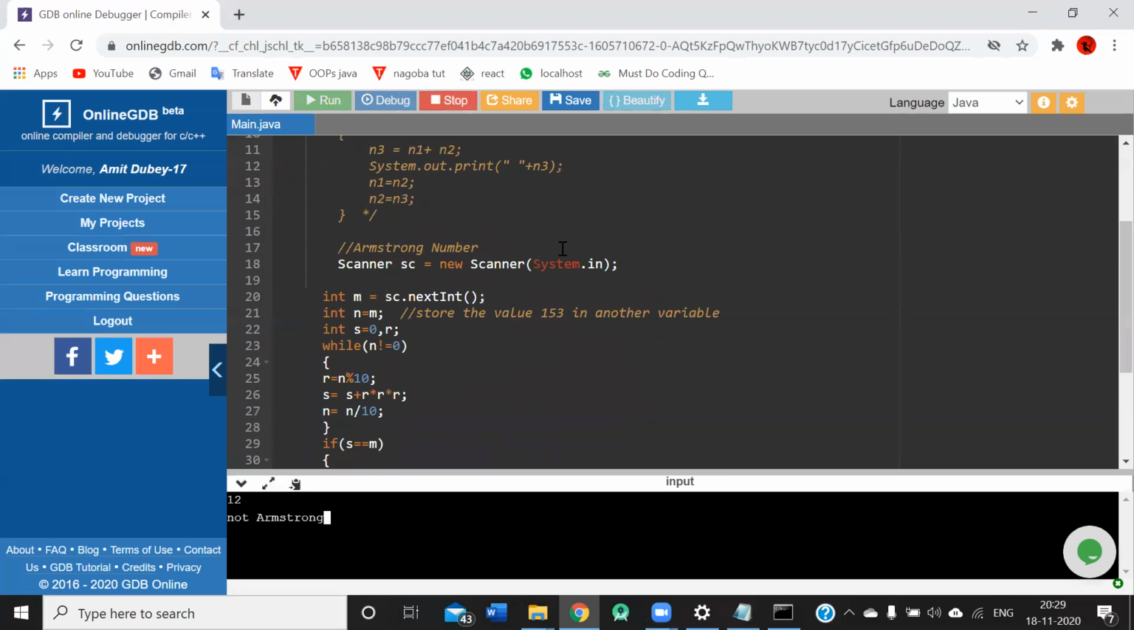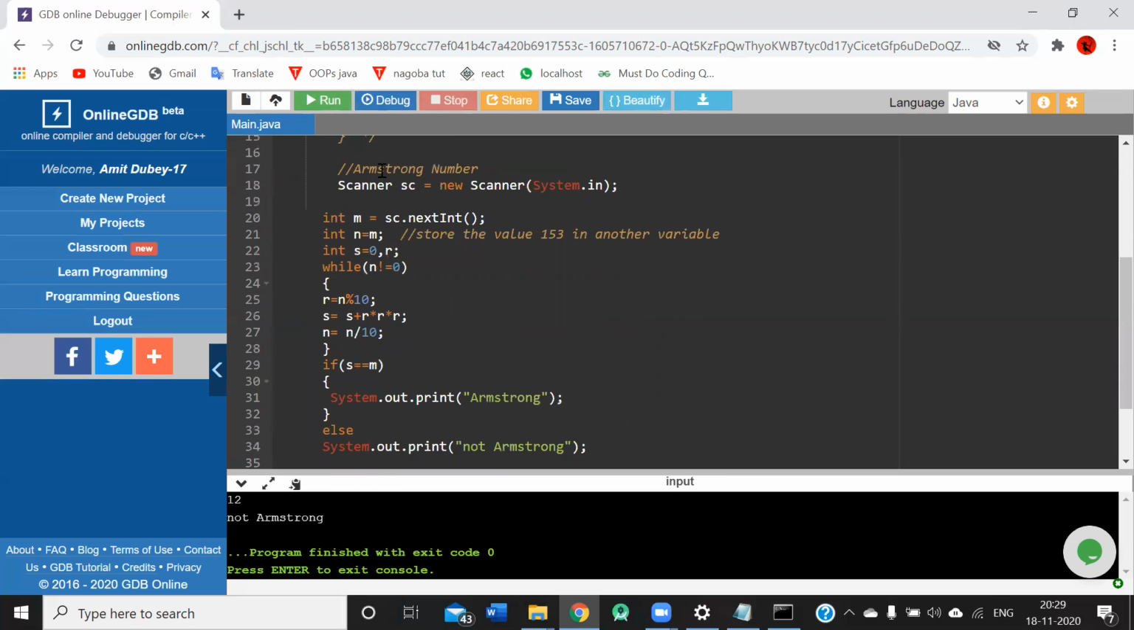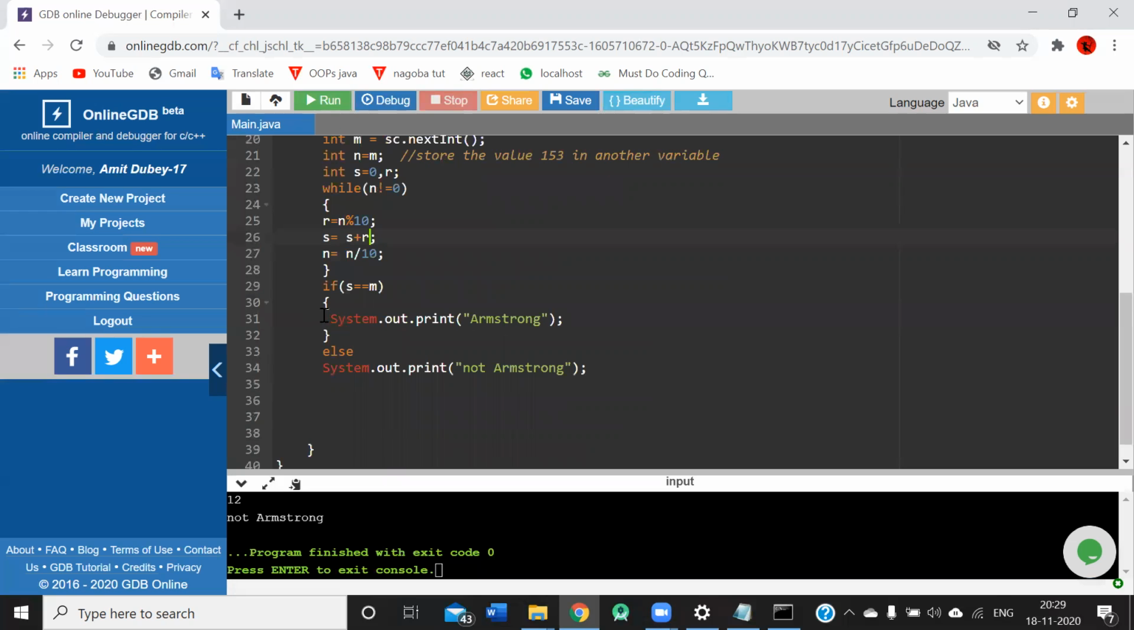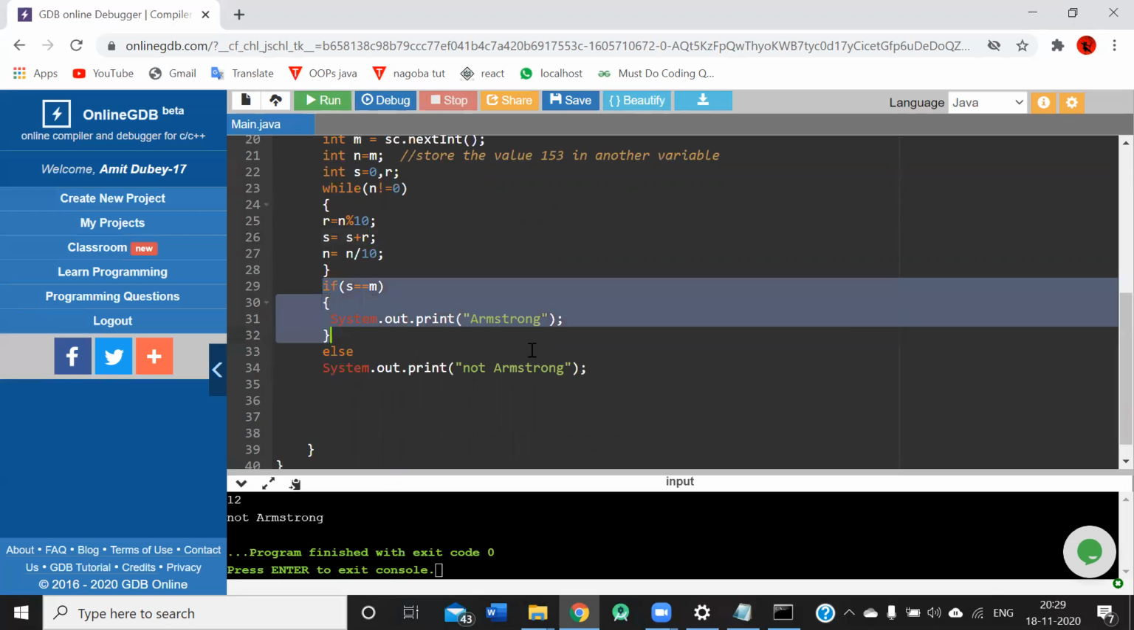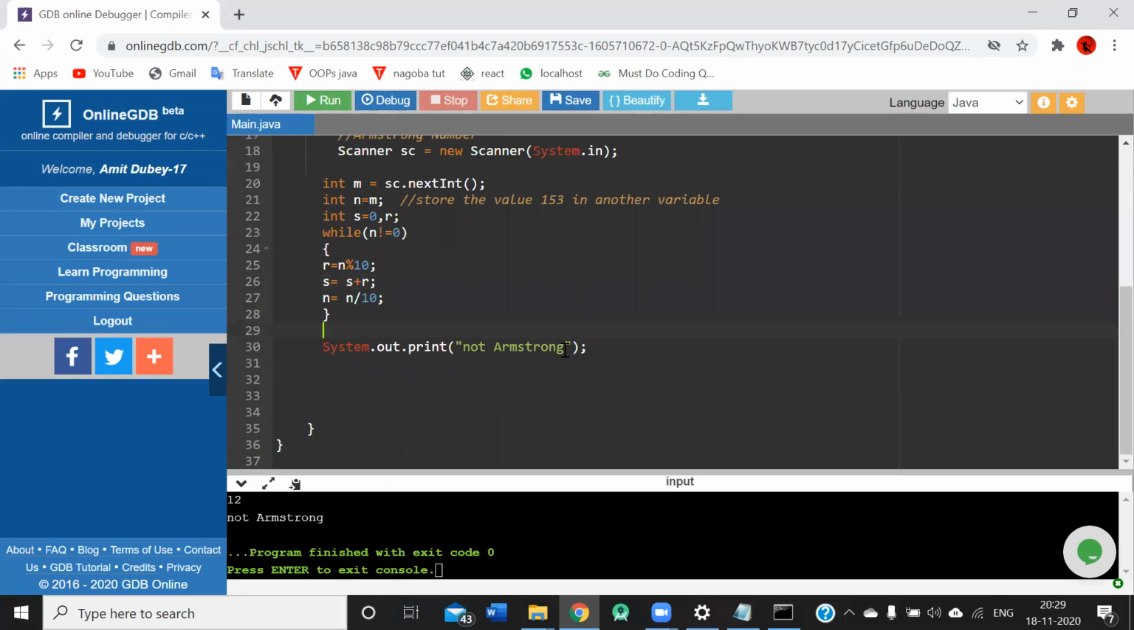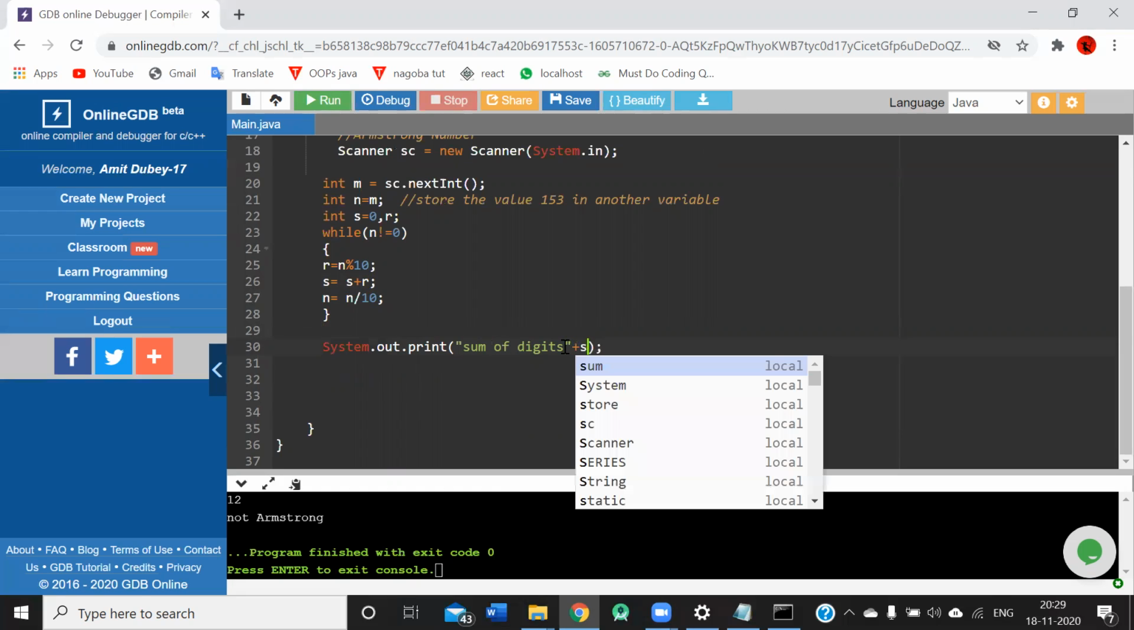Guys, let me give you a small trick over here. This was the code for the Armstrong number. If you are asked to find the sum of digits, then you have to just make a small change. What small change? Done. And you need not use all this. You have to simply say sum of digits plus this. Let's check whether it is working or not.